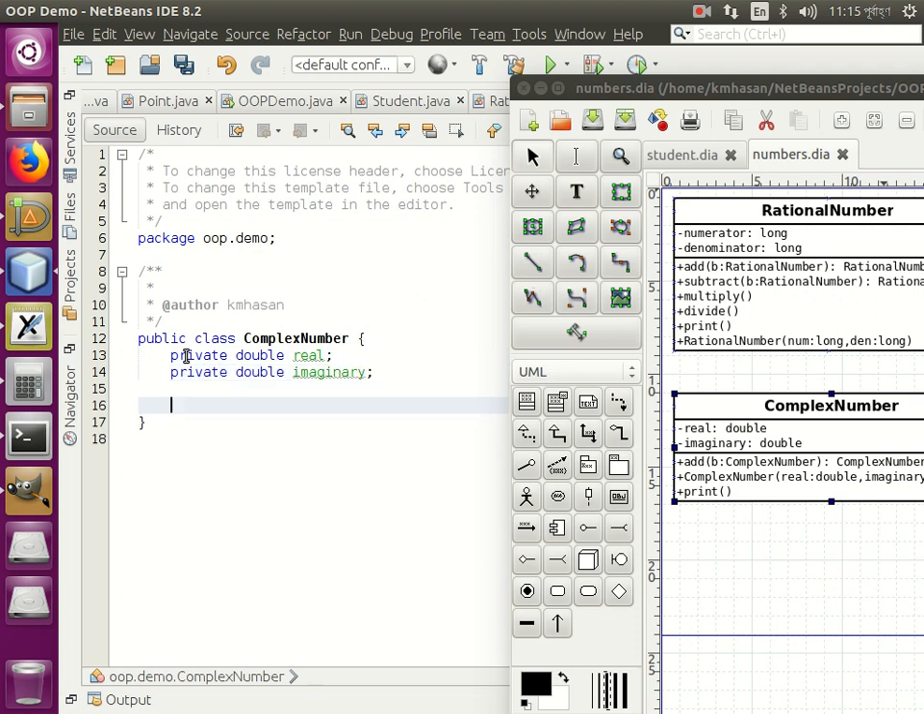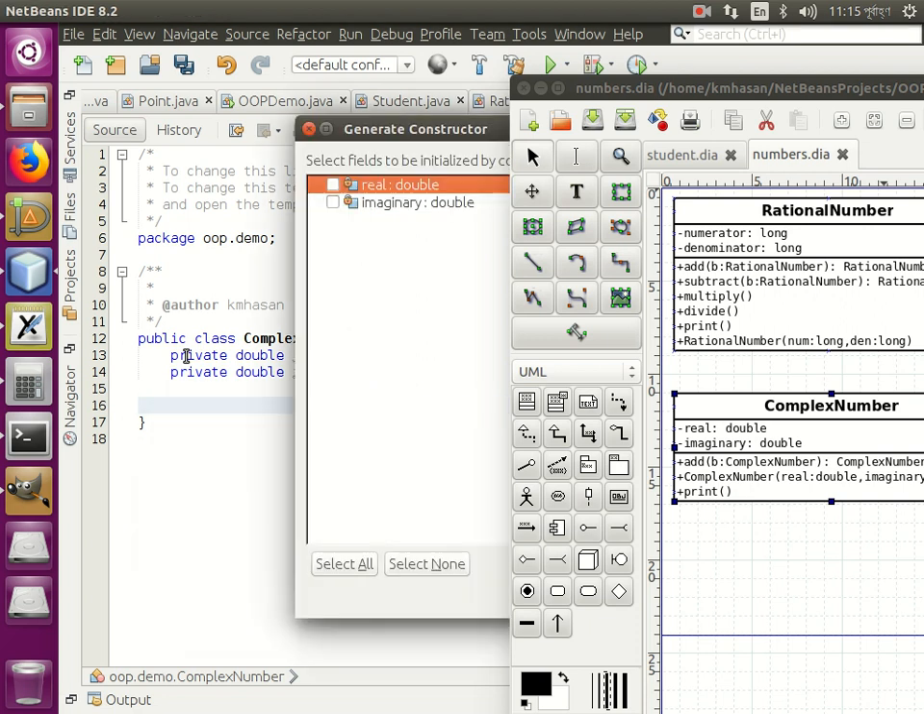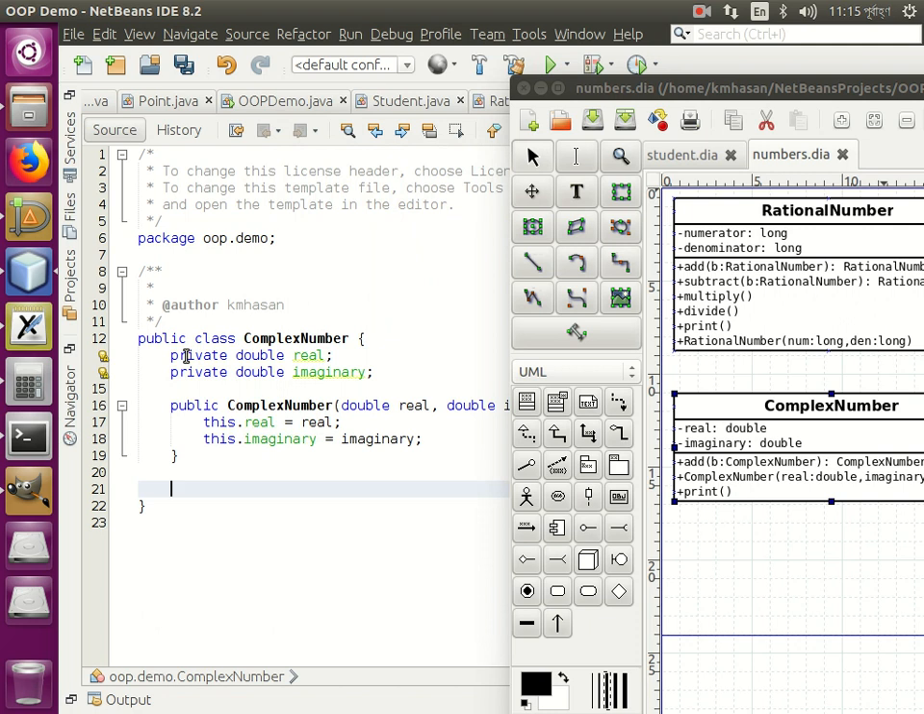How do we write the constructor? Alt Insert, or you write it by yourself, whichever way you go. I'm trying to save some time, so yeah, that's that. We got the real and imaginary. That's the constructor for you. And we need to write the print method. Public void print. How do we print this? We can print this with System.out.printf.